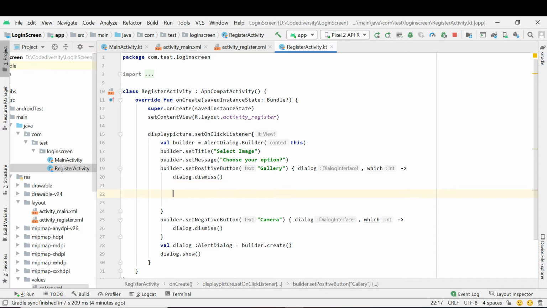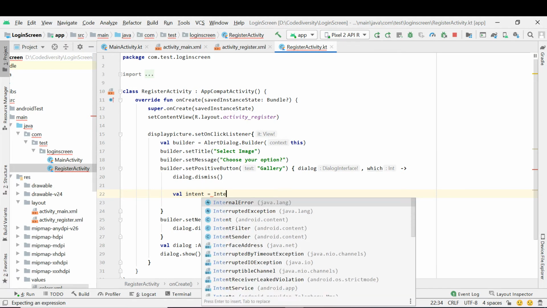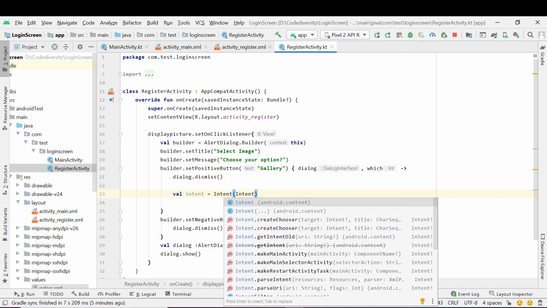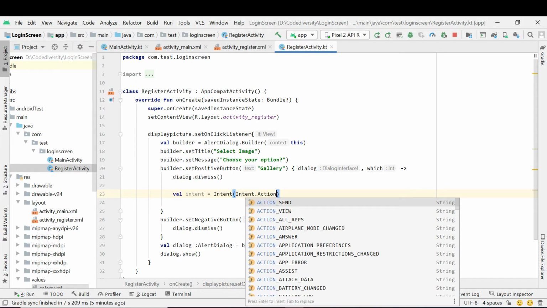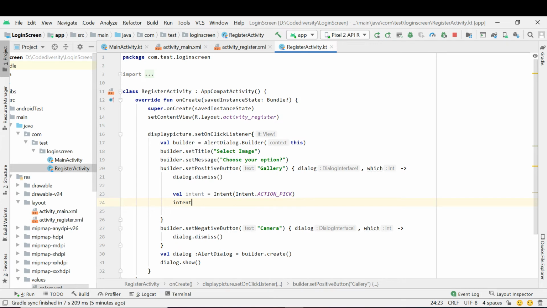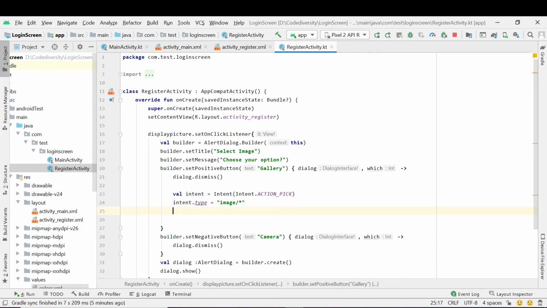Now we will write the intent for both the options, as we have to open the third party application to upload the image in our image view. So for gallery, we will use the intent to open the gallery application or pictures application. Intent with Intent dot ACTION PICK the image, and we'll set the type, like what type of file we want to pick. We'll set the type as image slash star, image of every format. This is the meaning of star.